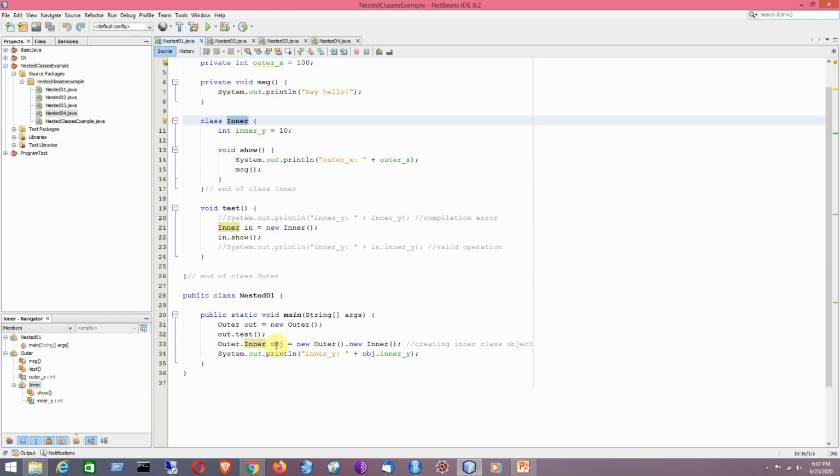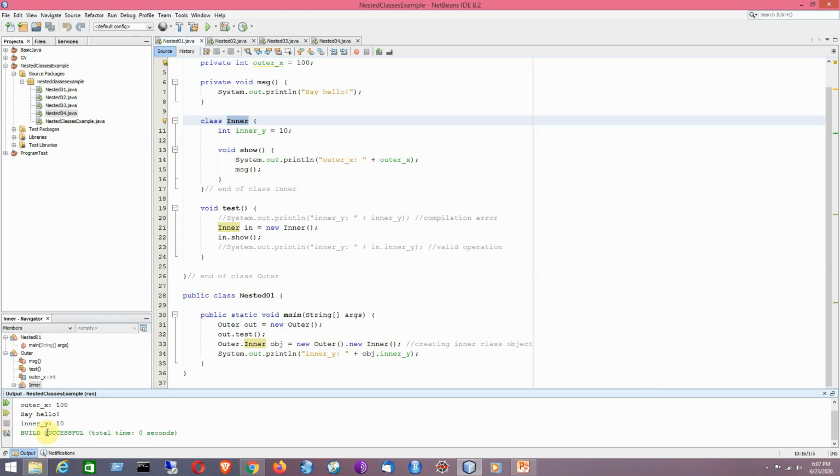Now by using this particular reference I can have access to this particular variable, which is basically a member of the inner class. So that is the thing I have done here. So in that way I can access the member of the inner class, which is basically an instance member. So by using the object of the inner class I can have access to it.